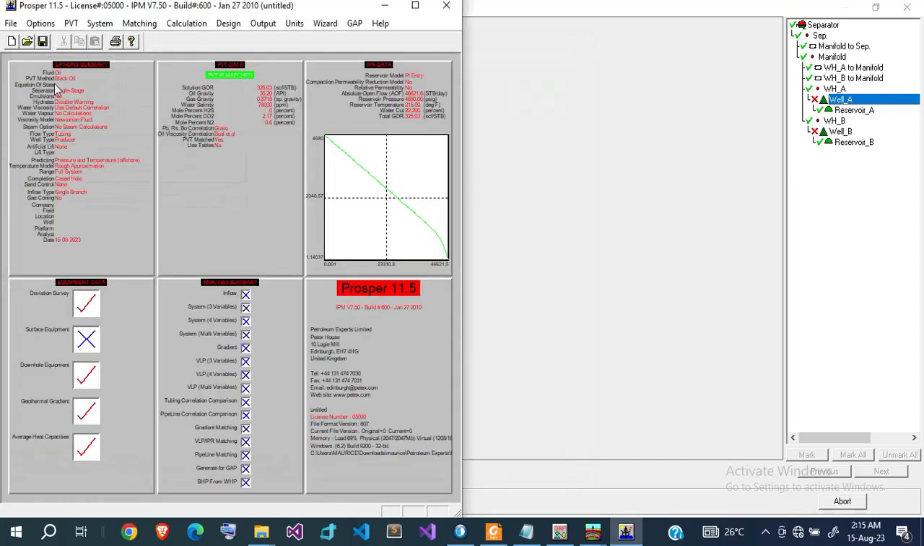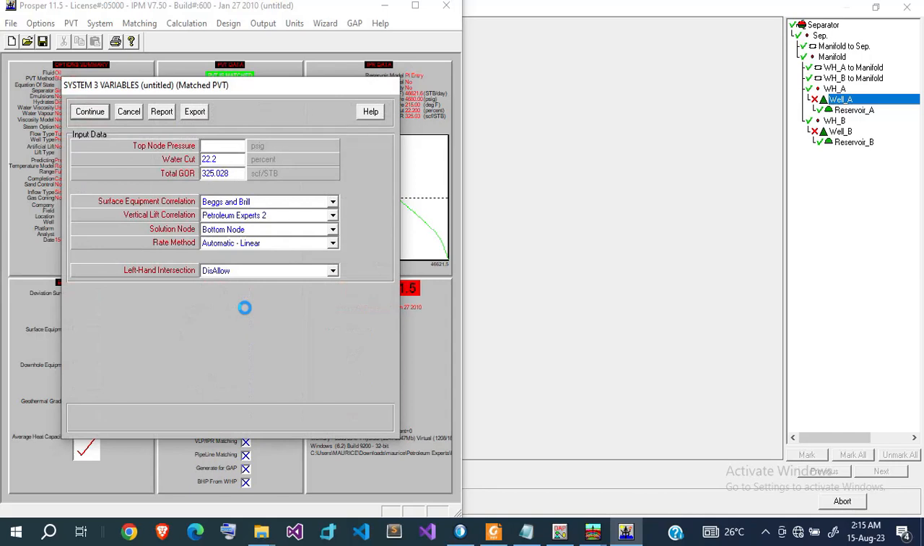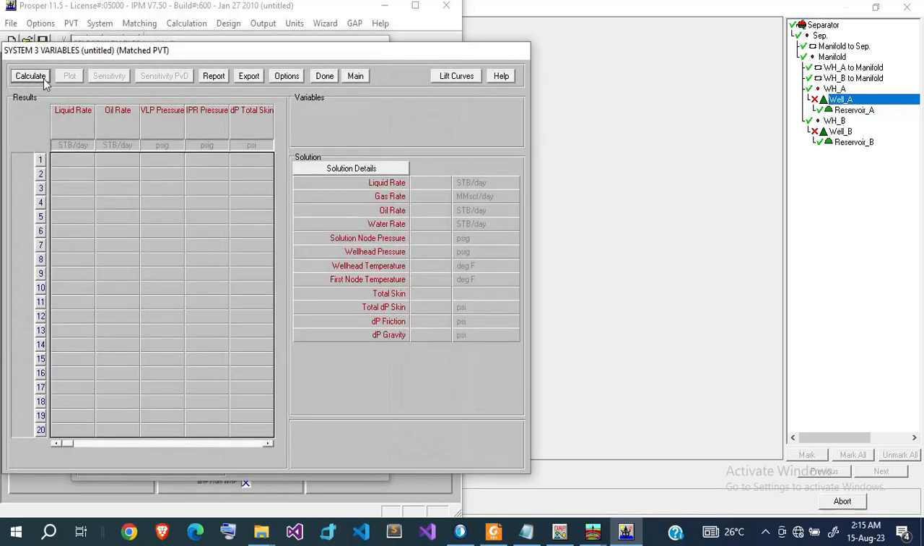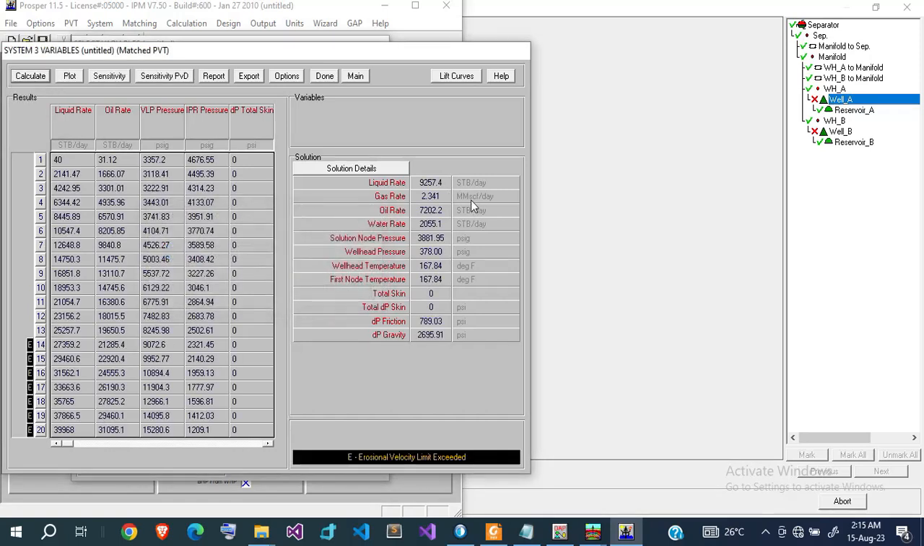Normally that should be the end of this, but I am preparing this model for GAP, so I need to generate lift curves. I have a tutorial on how to do that, so although I'll go through it again in this video, maybe not in as much detail, just pay attention. First of all, we need to check if we'll have some production. So our top node pressure is 378. Let's see if we'll produce at all. Okay, so I calculate, and yeah, we're producing at an oil rate of 7,202.